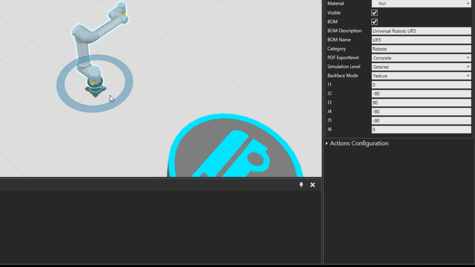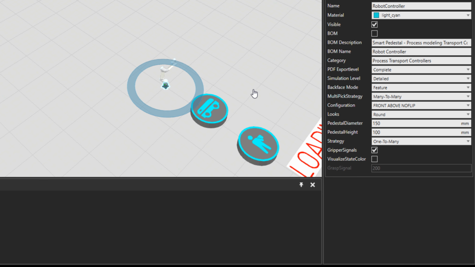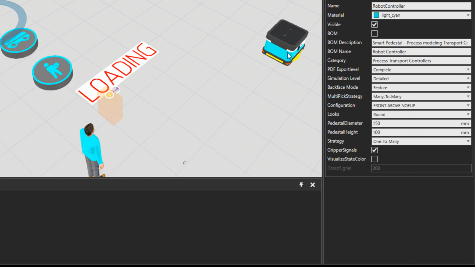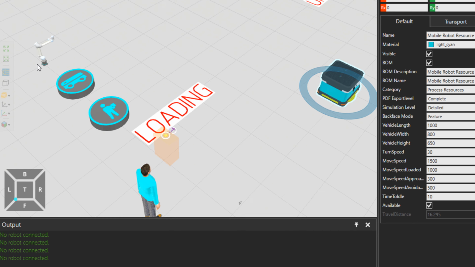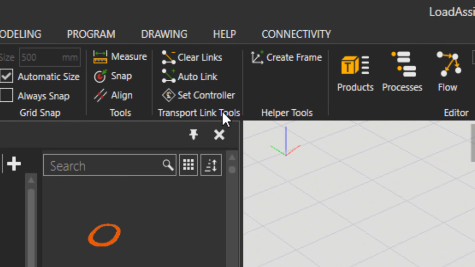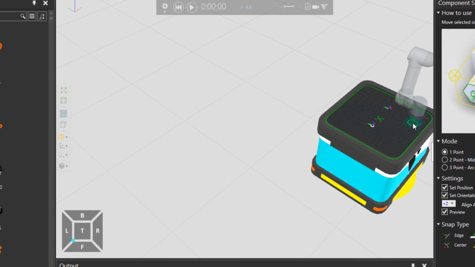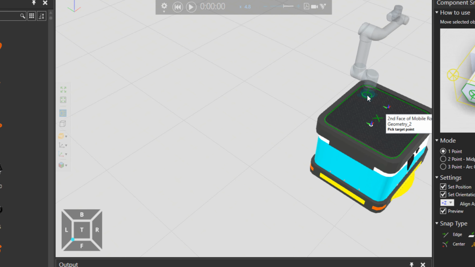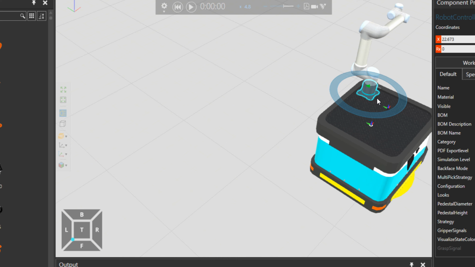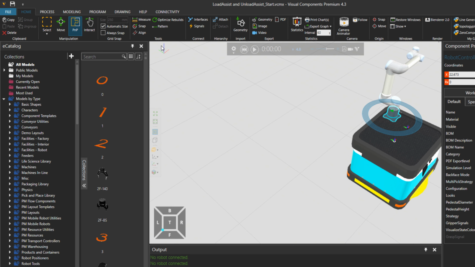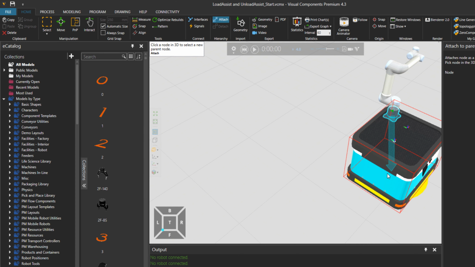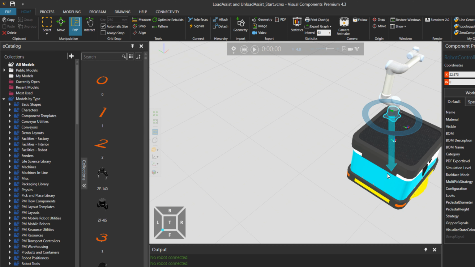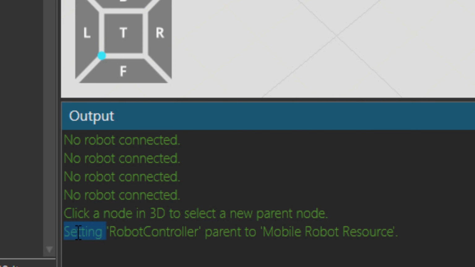I would just attach it to the robot controller. Then I'm going to choose the mobile robot. Let's actually choose back this pedestal and snap. And then let's put this robot maybe in one of the corners. I would put it somewhere here. The only thing we need to do now is attach that pedestal to the mobile robot. Let's go back to the Home tab and click on Attach and attach the robot controller to the mobile robot. And you can also see here in the message, setting robot controller parent to mobile robot.